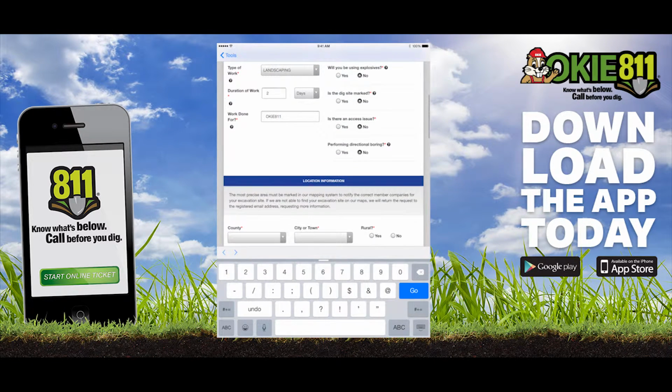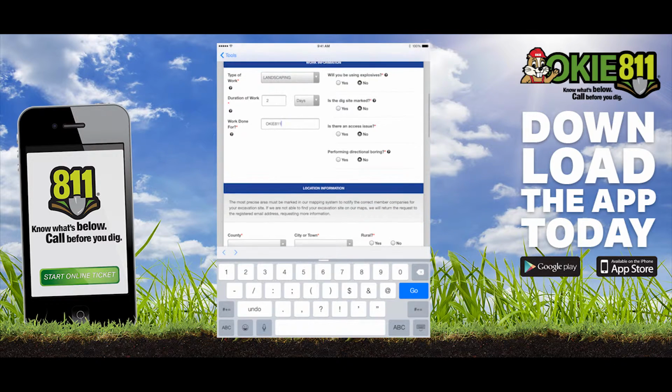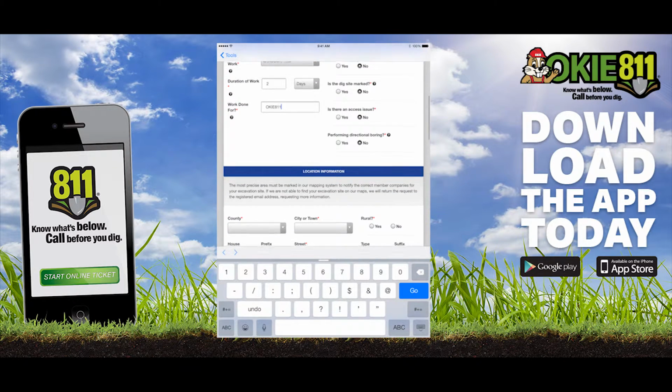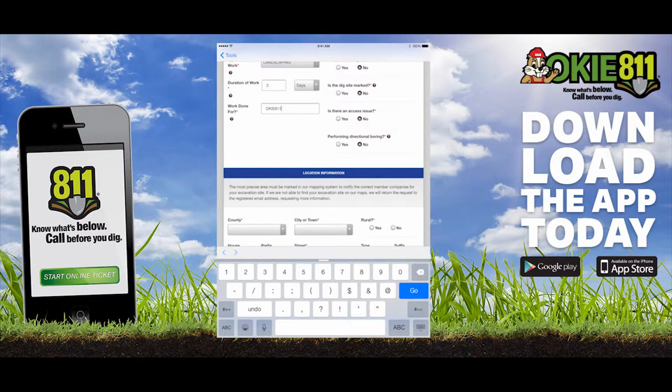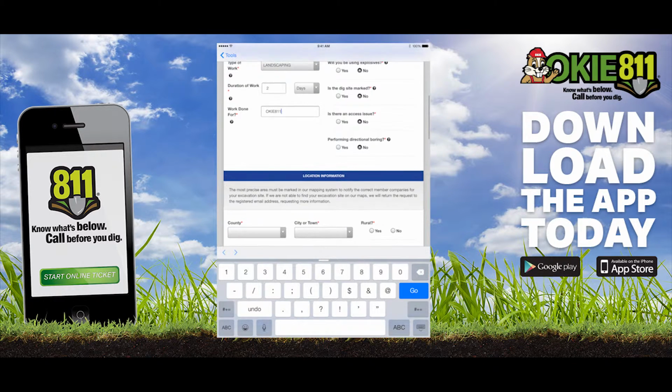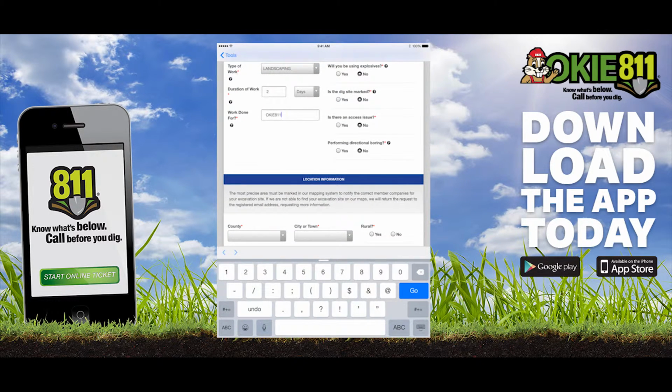Next, it's going to ask you a couple of questions, asking if you'll be using explosives. No, we won't be using explosives this time. Is the dig site marked with the white flags? In this case, no. Is there an access issue, such as a gate or some type of fence? No, this is going to be right on the street. And are we going to be performing any directional boring? For this one, we're going to say no.